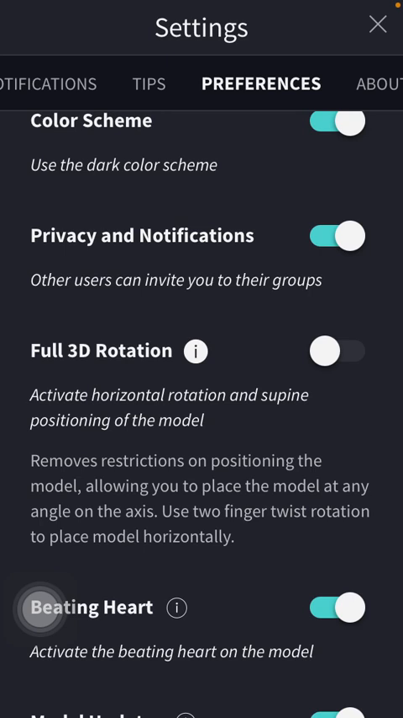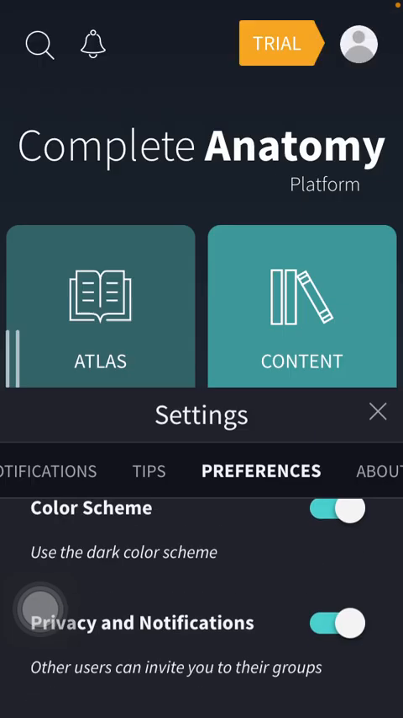As you can see, you can activate horizontal rotation and supine positioning of the model, and if you turn it on, it removes restrictions on positioning the model, allowing you to place the model at any angle on the axis. Use 2-finger twist rotation to place model horizontally. So tap on this button in the right side to turn it on, and it will be updated automatically.